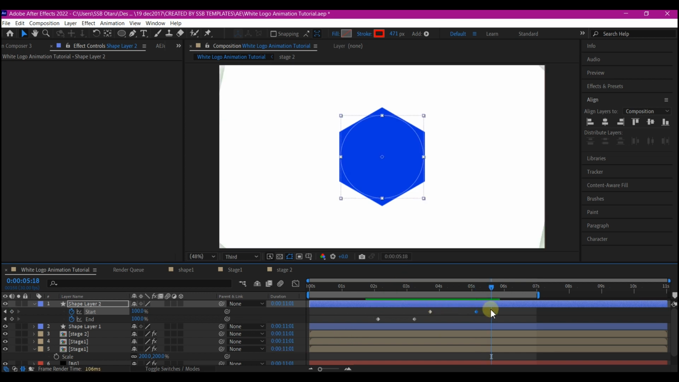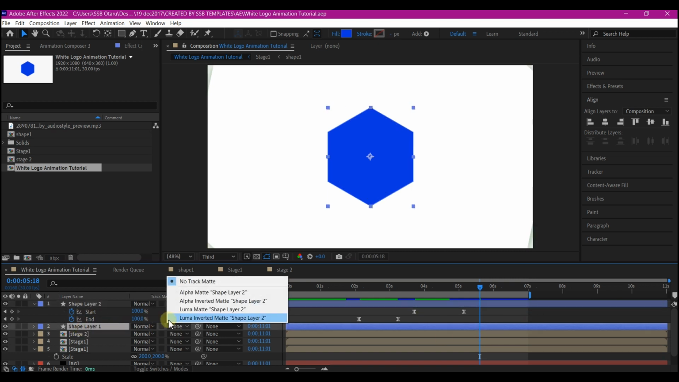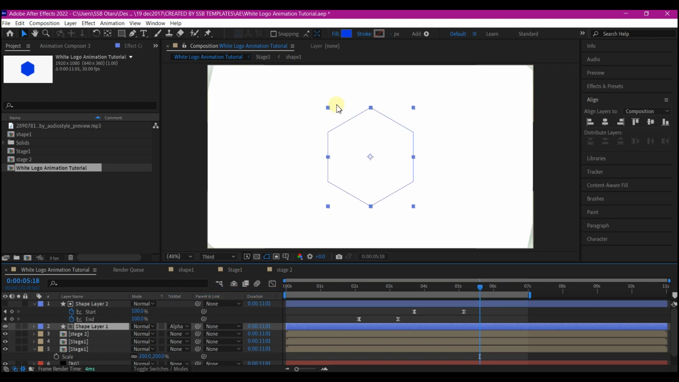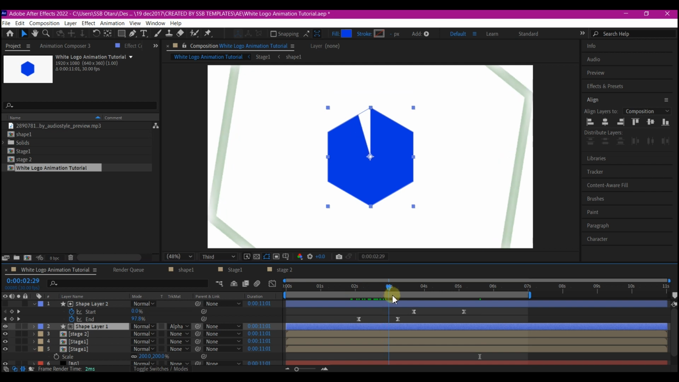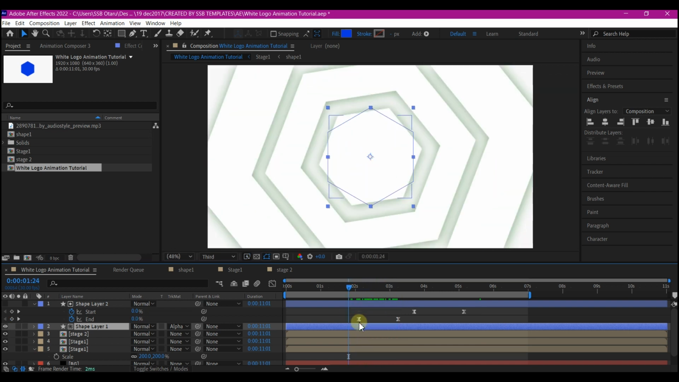Ease your keyframes. Toggle this on your timeline so that it can reveal the track matte. So select this shape, the bottom one, and set the track matte to alpha matte. That will make this happen. Then all you need to do now is to adjust the keyframe and make sure this starts on time.